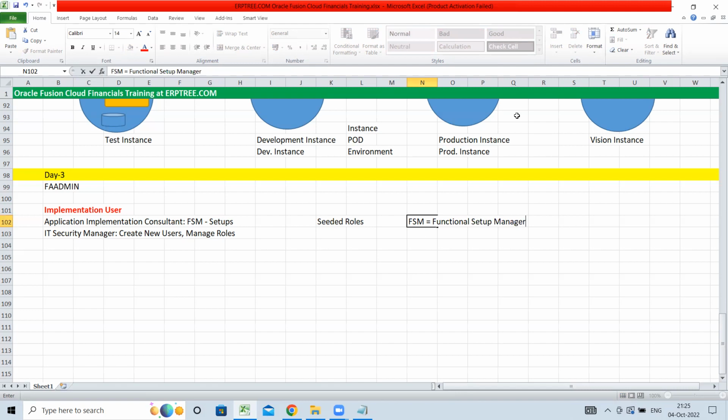If you are working as a consultant, we need access to FSM. How do we get access to FSM? If the application implementation consultant role is assigned to our user, we will get access to FSM. From FSM, you can do any setups. And if you assign the IT security manager role, you will get access to the security console. If you get access to the security console, you can create the user and you can manage the roles. Managing roles means you can create the roles if required and you can assign the roles to the user.